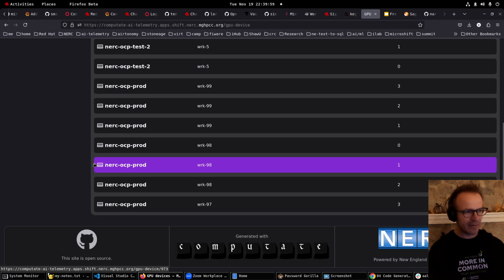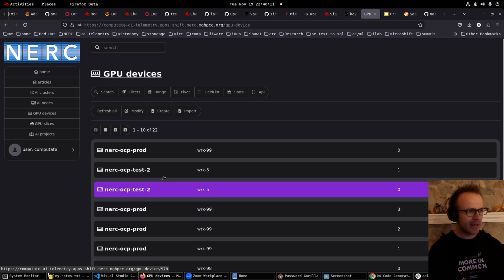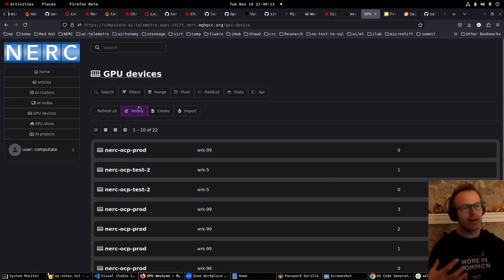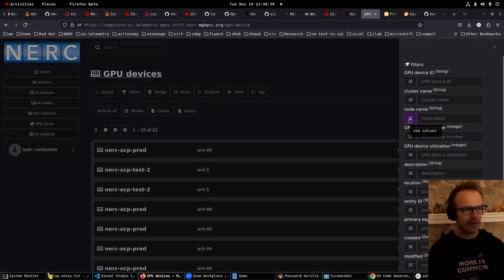So this AI telemetry application is something built with my tools that I've been working on for many decades. Well, yeah, for the last 19 or 20 years, Computate. And so it's got built-in Keycloak, fine-grained authorization, and it's got API device generation and dashboard generation, like this dashboard here, so that we can filter on things like node name and cluster name.